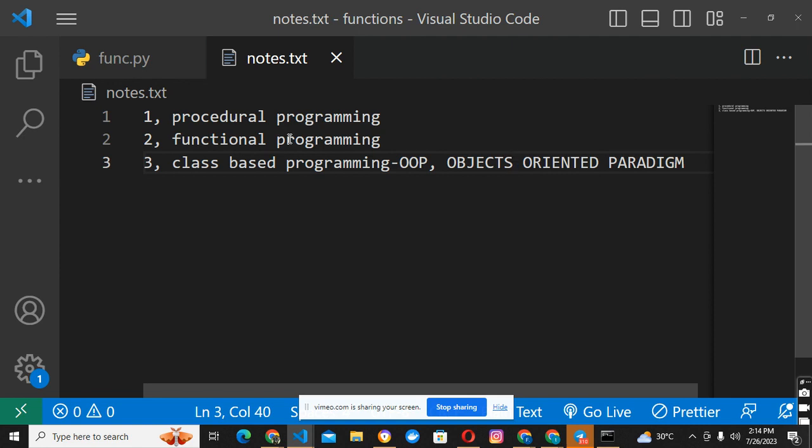So that we are going to touch because it's something that we may be using. In fact, we will be using it a lot in our projects, especially when we have moved to using frameworks like Flask or Django. You understand? So we'll be using class-based programming. Now, this is the syntax for functions.